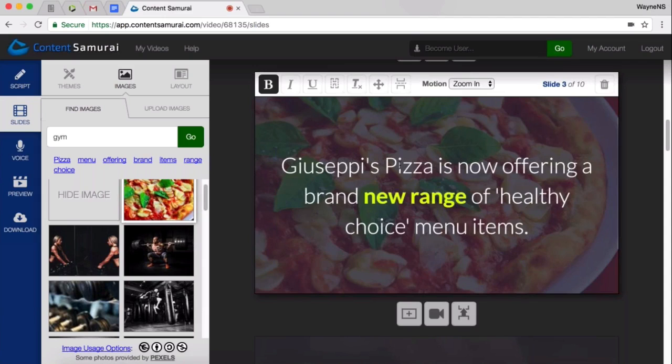I personally wouldn't have pizza or Giuseppe. I wouldn't have any other words highlighted. I think that's an absolutely perfect slide. So does that answer the question? I think that answers it, but we'll wait for Peter to confirm.